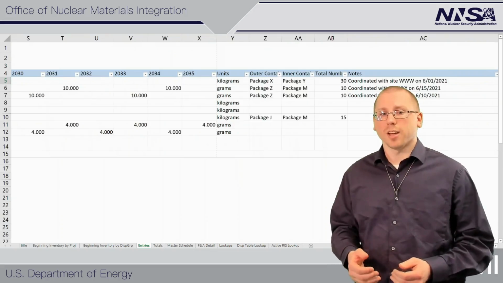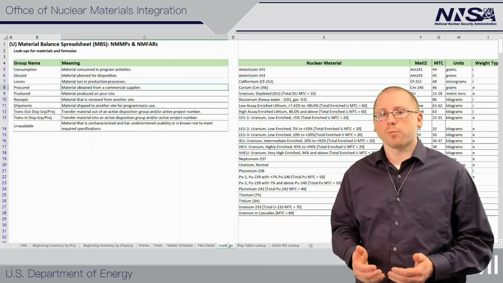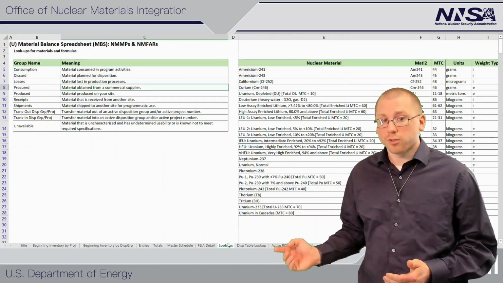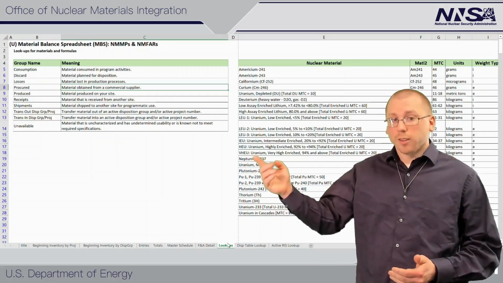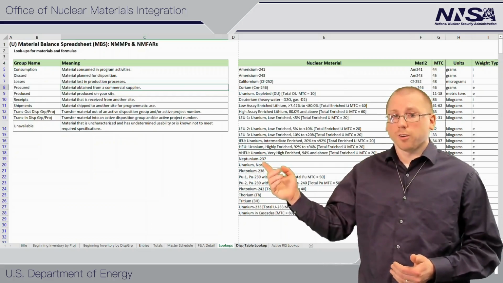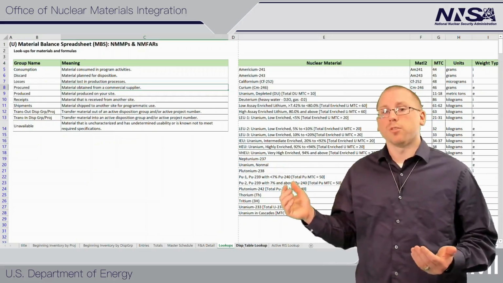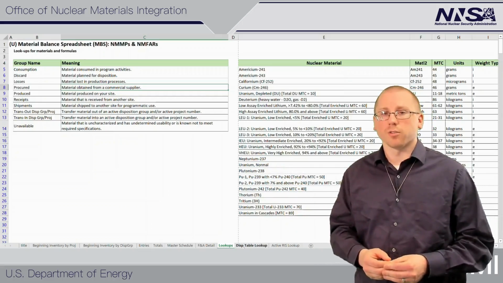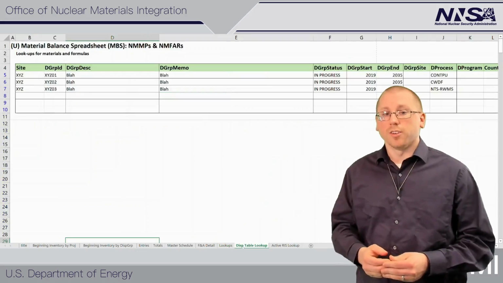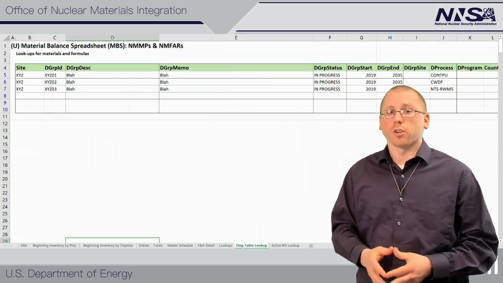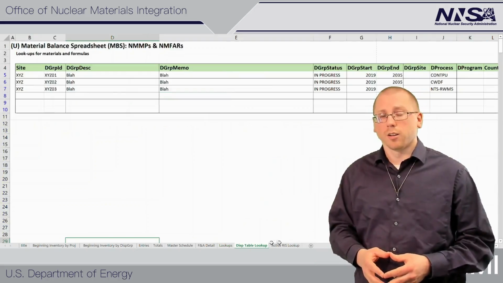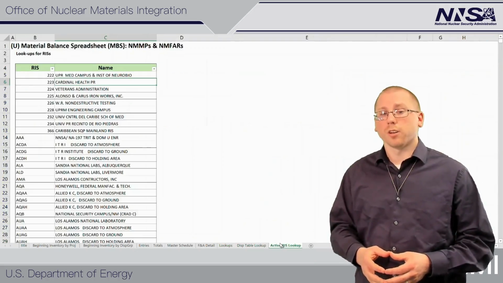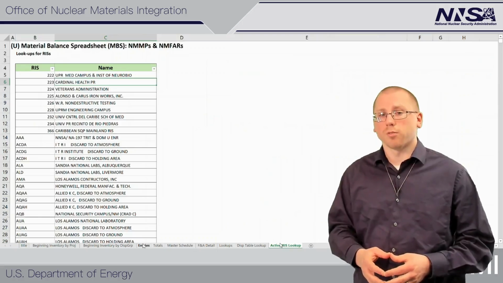When filling out the Entries tab, you can refer to the 3 lookup tabs provided in the MBS. The first lookup tab tells you when to use each term in the group field, the definition for each nuclear material, how to write it, the weight type used, which materials have decay associated with them, and how each program is identified using the project number. The disk table lookup is populated using your 2020 NMIA data. The active risk lookup allows you to identify which site you are sending material to or receiving material from.